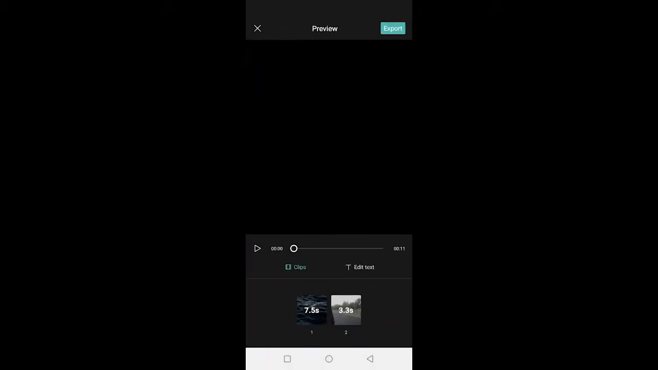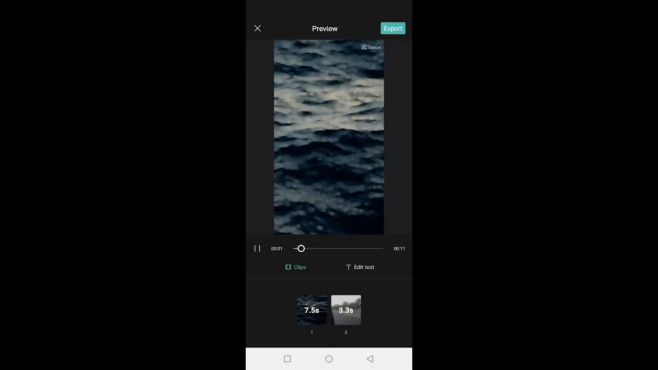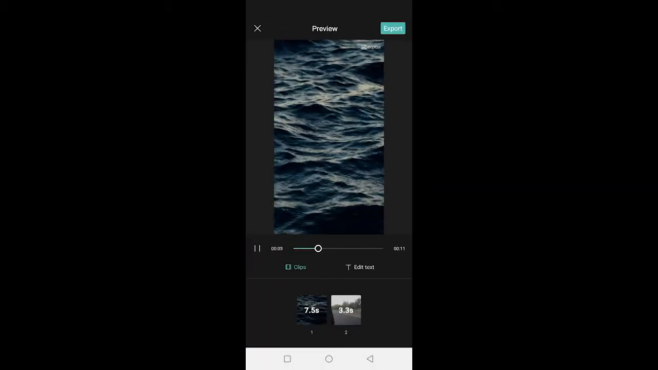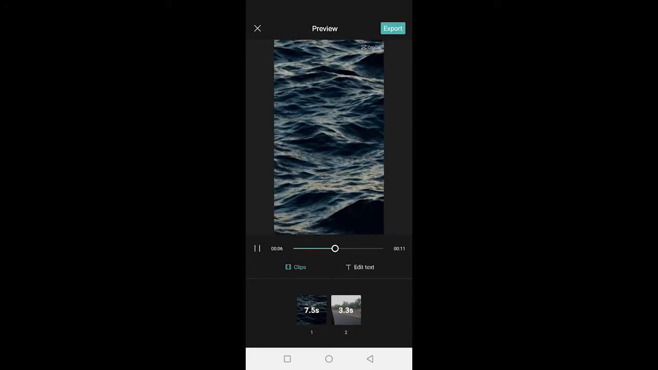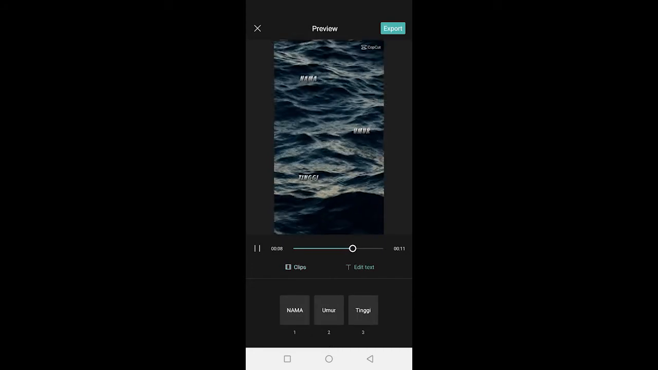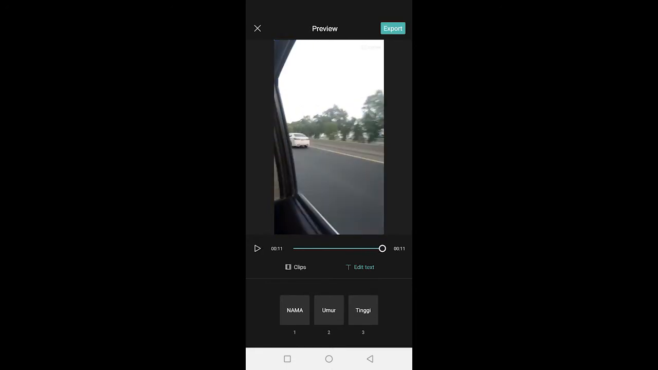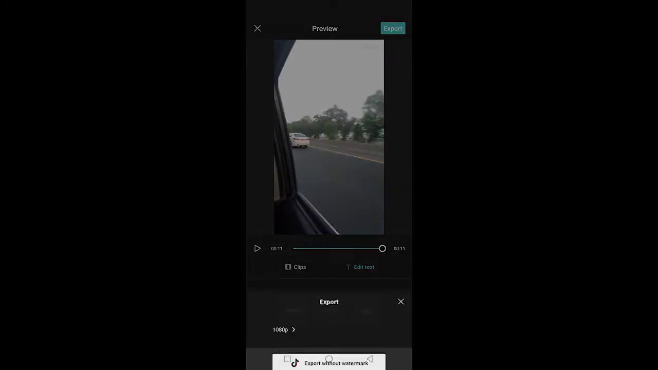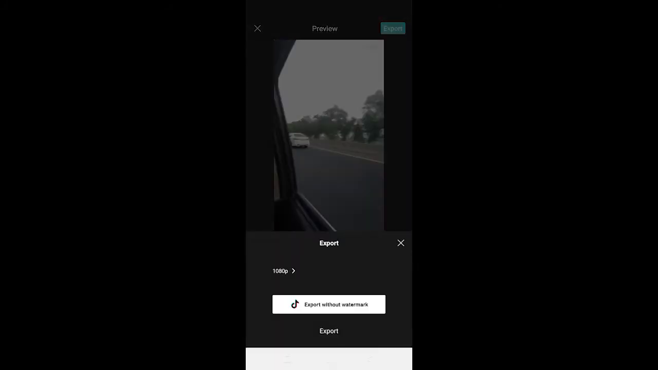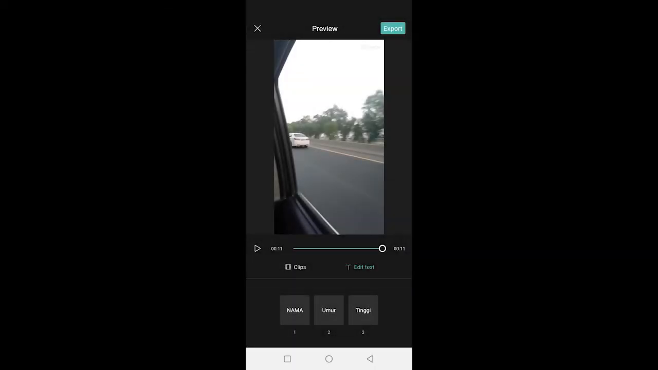Click on next and now you can see that it is like that, and once you can add a text according to your choice. So here you can see that, and you can add text here also. And once you've done that, you simply need to click on export, and you can export without watermark and click on export. So by following these steps you can use and try the CapCut new trending template.